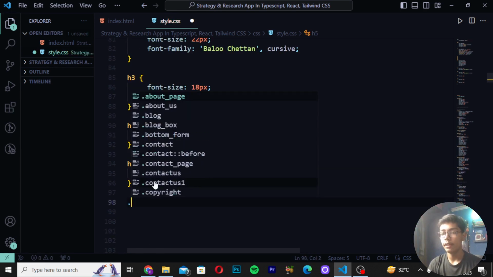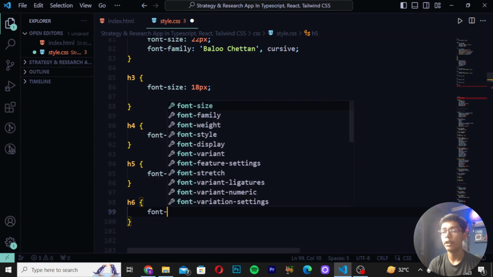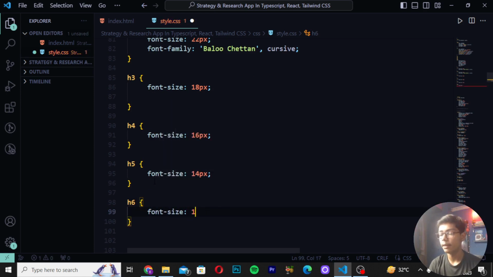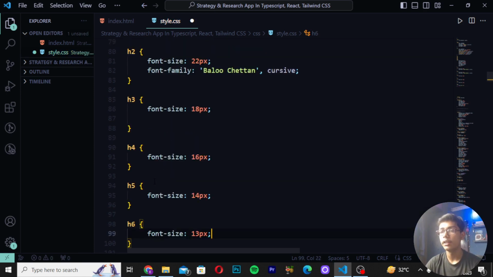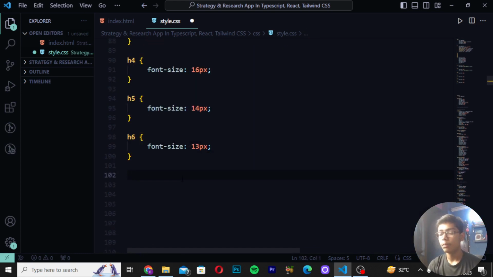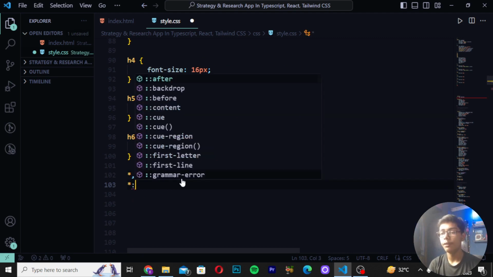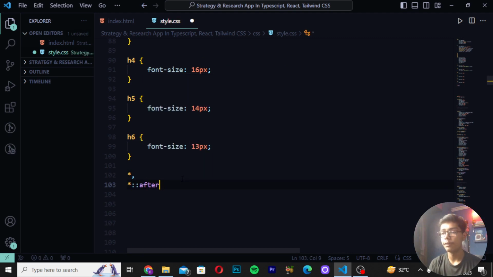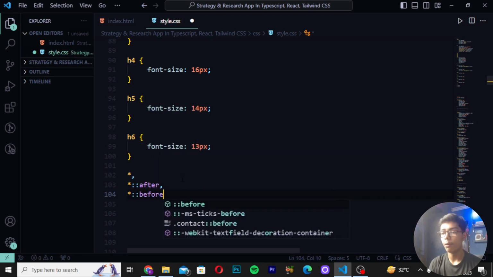Then right here H6, and remember, don't write dot because it is not a class, it is a tag, and because of that we are not writing any dot at the start of it. So you can see now we are getting all the stuff working. So I will now be moving down and using this tag here, which means all the things you are defining in your main point. Then I will be using the after tag here with this tag and the before tag as well.